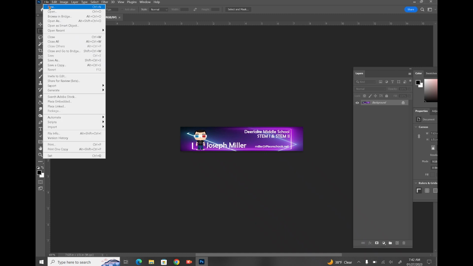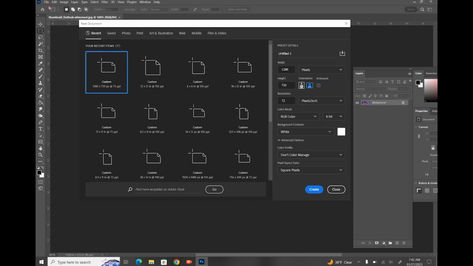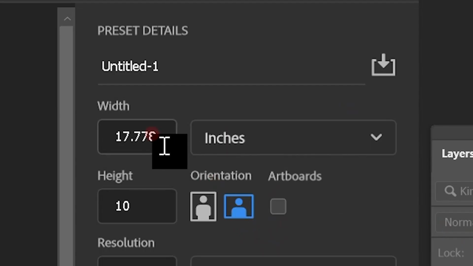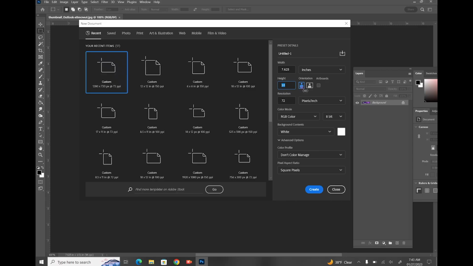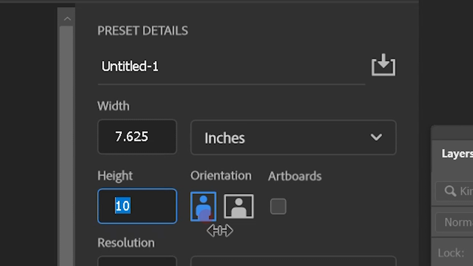So now setting up our file. I got to go to File, New. We want this in inches and not pixels. We want 7.625 inches. The height, since we're going to do 3 different signatures, his was 1.51 inches. We want to do 3 of these. So 1.51 times 3 is, off the top of my head, I'm guessing that's 4.53 inches.